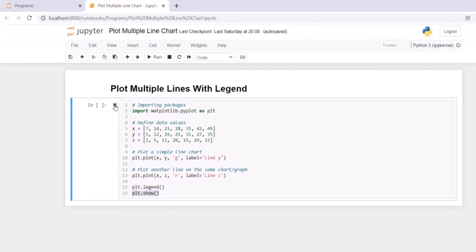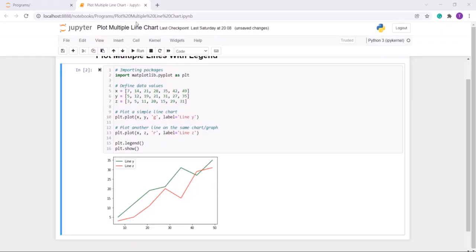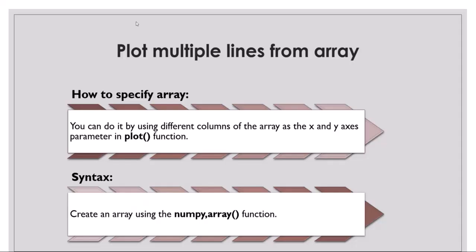Now I execute this code and here is the output with legend. Now we will move to the next topic, that is plot multiple lines from an array.